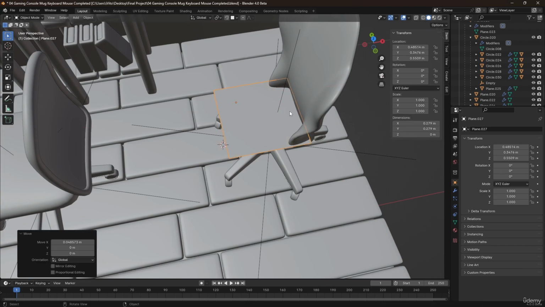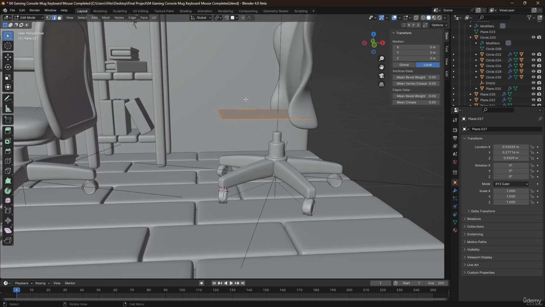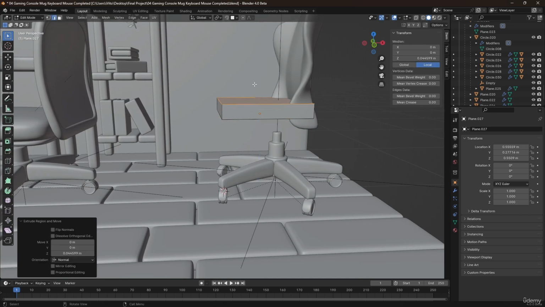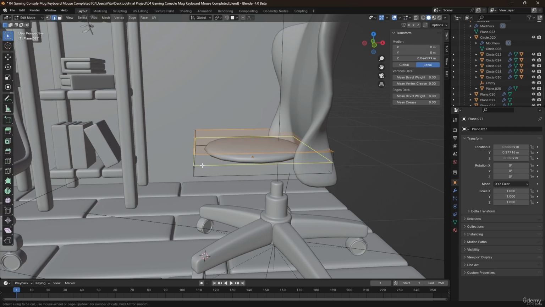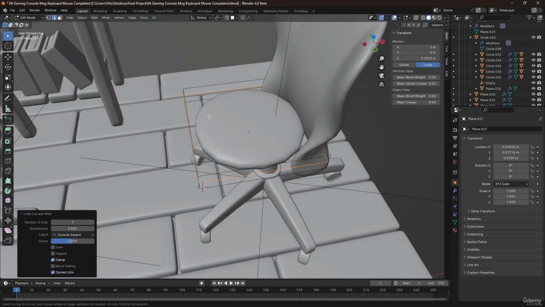Okay, move it on the x-axis like that. Set the origin to the center of the object. Tap into edit mode, add an extrusion like that. Add subdiv modifier, shade it smooth, and then add an edge loop like that.